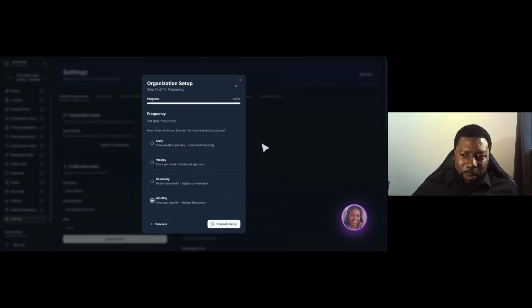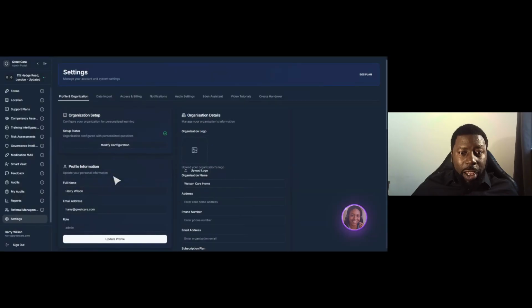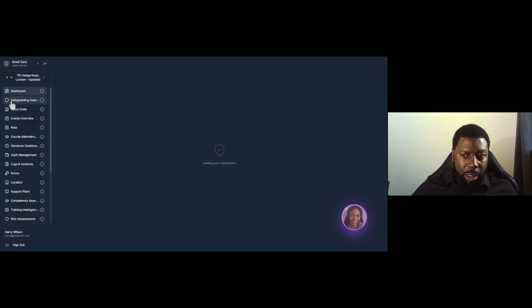Okay, so now we just complete setup. So now I'm going to take you into the other parts of Inspekta. Firstly, we're going to look at the feedback, because when you go into the dashboard, the dashboard here.